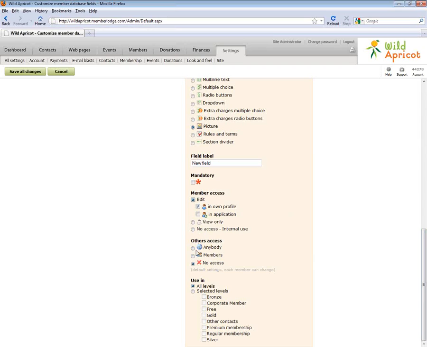And then you can also decide who else can access this field. Can other members see it? Can no one see it? Or can anybody see it? You can set this for each and every one of your fields. So again, you're in full control of what gets shared, where, and with whom.